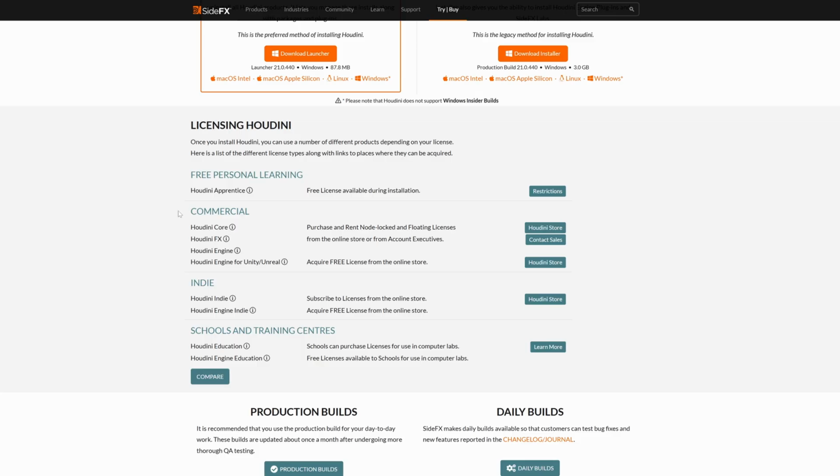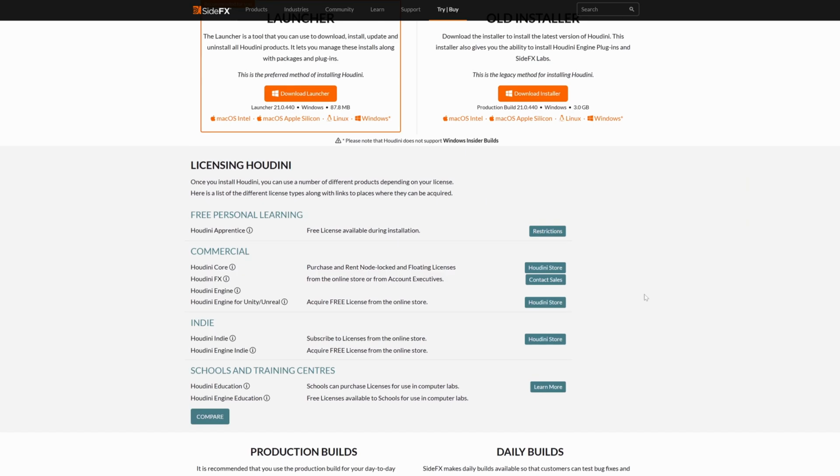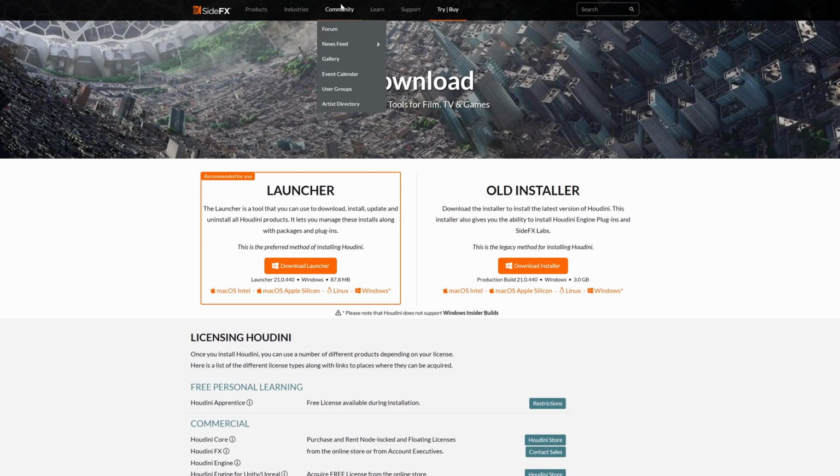If you're curious about more details about the kind of licenses, you can just hold your mouse button here, and you can get an idea of which one is for you. As a last step today, I just want to give you a warm welcome to the Houdini community. And what that means is that you can just go here and you can find lots of interesting things.